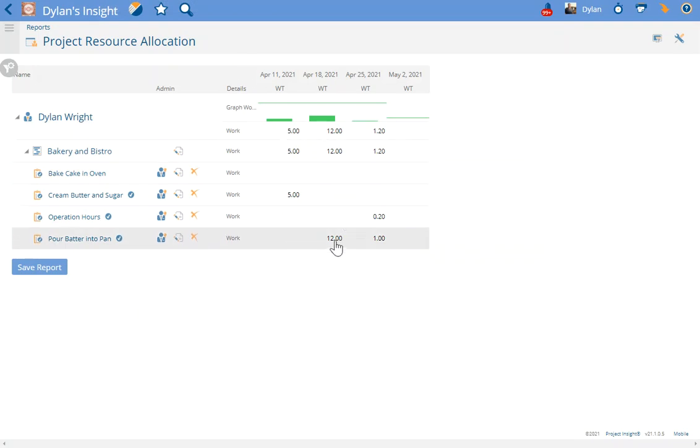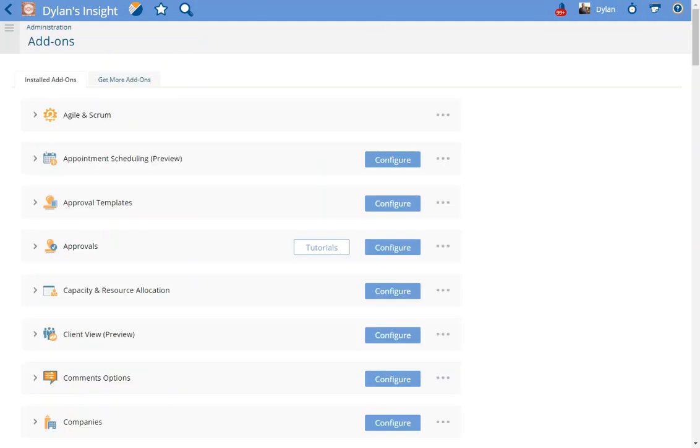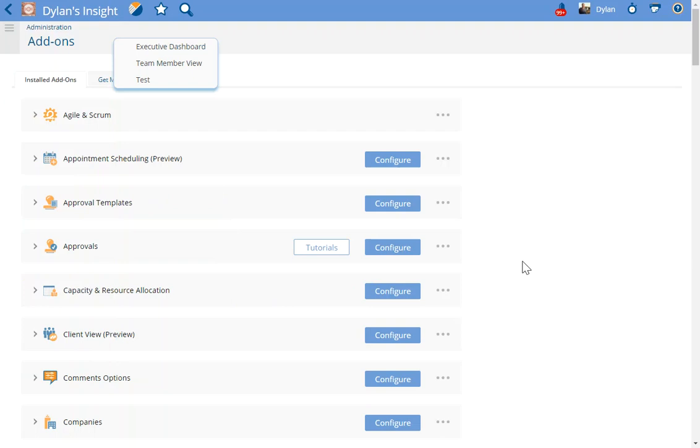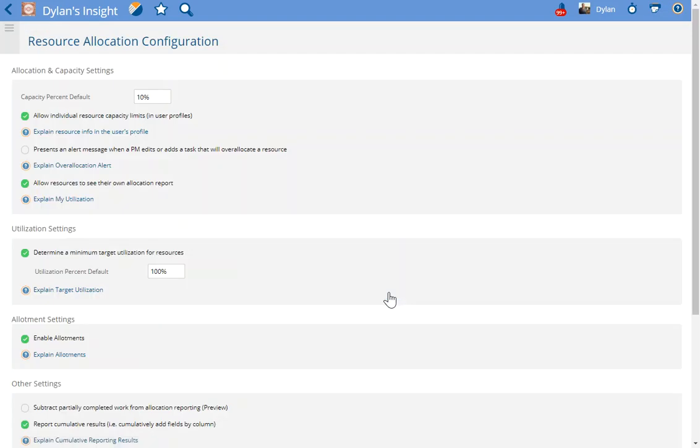Now in just a second we're going to go to where you can turn that on and where you can turn that off in your settings. You can see I've navigated to our add-ons page in Project Insight. To get here you'll go down from your My Insight dropdown to add-ons. And we're going to go now to capacity and resource allocation. Within this add-on, I can enable where I want to manual level or if I don't want to.